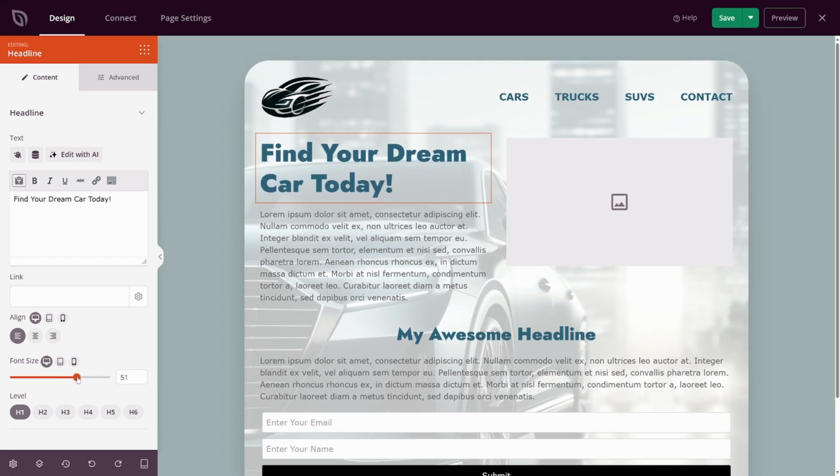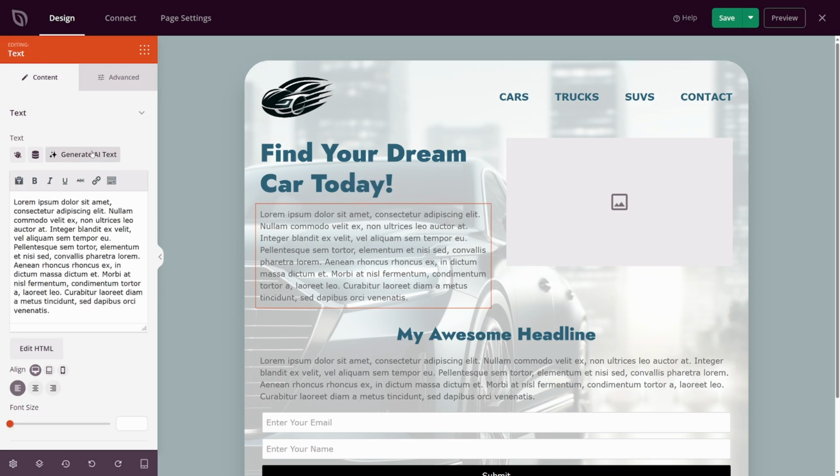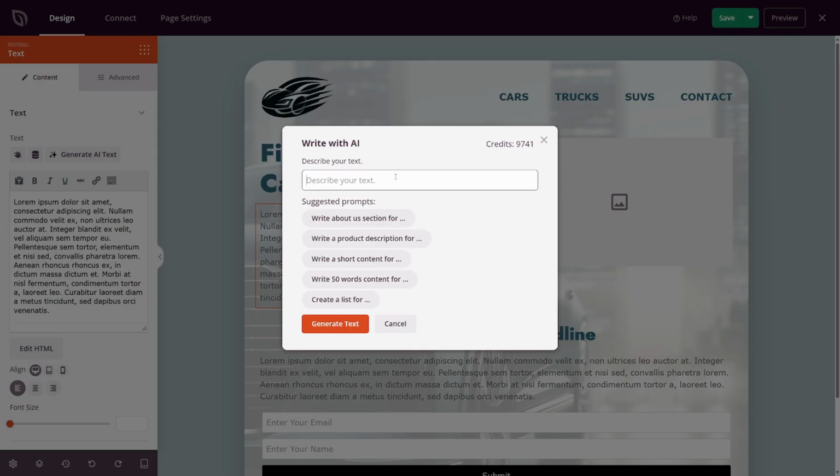I'm going to have it pretty large and we can adjust that later. Same thing with the text down here. I'm just going to click on block settings and generate AI text. So here I want a paragraph of text that describes our car dealership and why we're the best and why you should sign up below with your email.